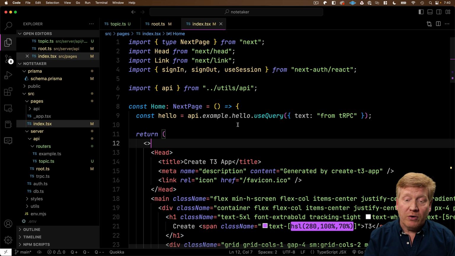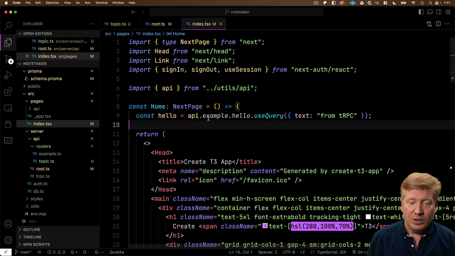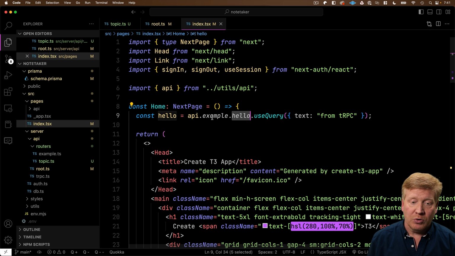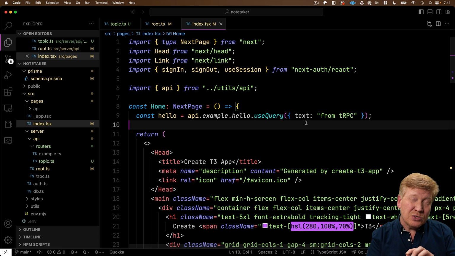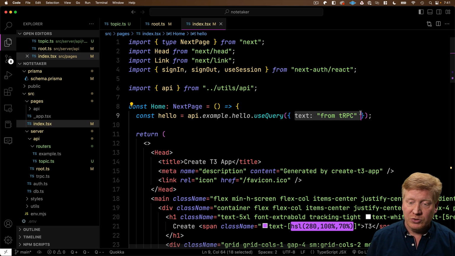So before I start paring this down, I do want to show a few things off. Right here at the top of the home page, we call the hello route on example by using api.example.hello.useQuery. And then we give it any parameters we want, like so. And this is React Query on top of tRPC. Now here's where the fun really begins.